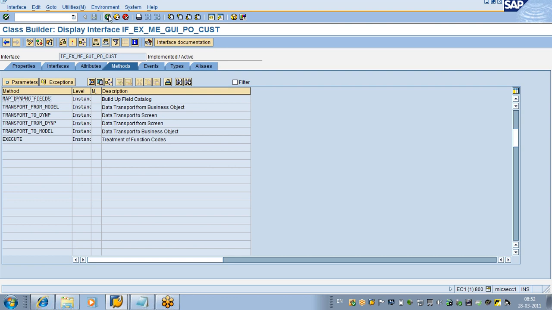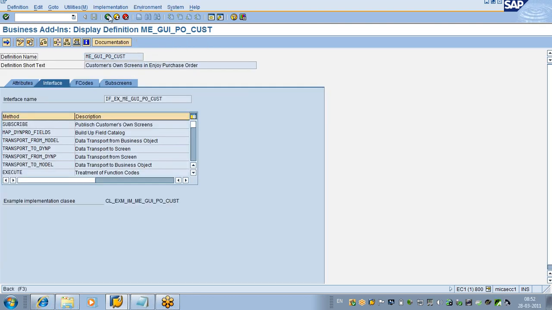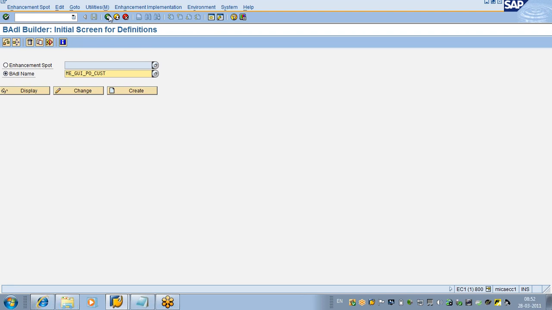Yes, this is feasible, and I will send you how to do it. Same concept. You need to take this BAdI definition, create one screen, and call a few methods and classes. I will send you the details how to do it. For ME21N, this is possible. Let me take another transaction.